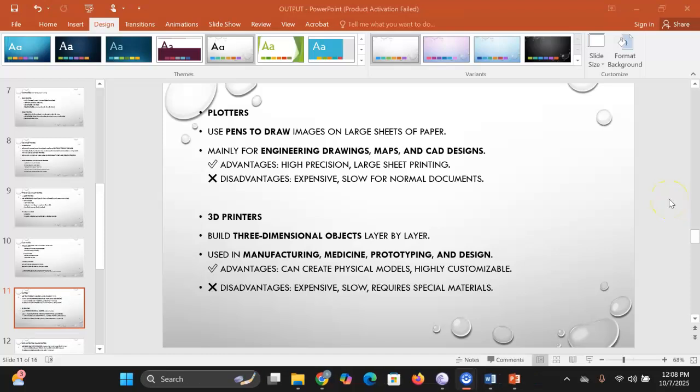Okay, this is a continuation of non-impact printers, and we are going to look at plotters. Now, plotters are sophisticated computers, very expensive, that are usually used by engineers to create architectural drawings, maps, to create very sophisticated prints.